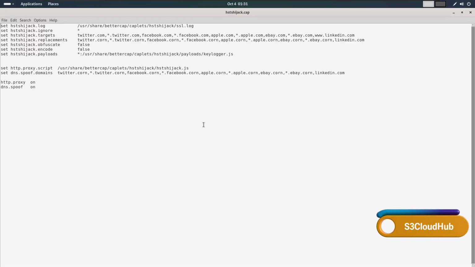You will see pre-configured targets and replacements. Targets are the websites using HSTS, like twitter.com and *.twitter.com. The wildcard means it targets any subdomain of Twitter. Replacements specify the spoofed domains. For example, twitter.com becomes twitter.con.